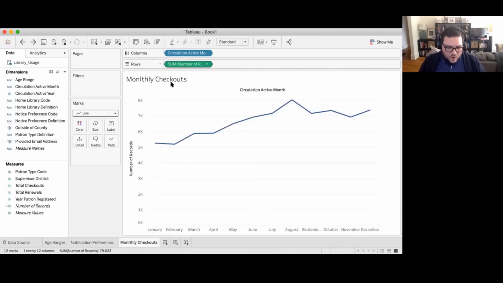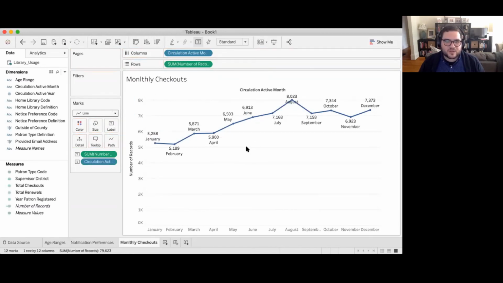If I grab it and hold Command as I grab it and bring it down, it makes a copy of that field. And so then it just gives me those different number points. I can do the same thing here too. I can label these with the months so I can actually see what the month was. But it's a little crowded. I can kind of see the points at the bottom. I'm gonna take that out for right now.